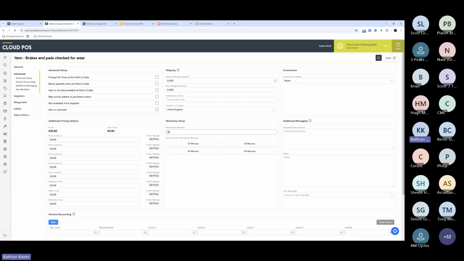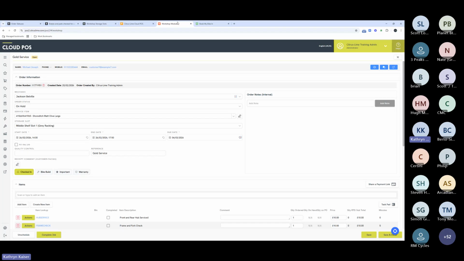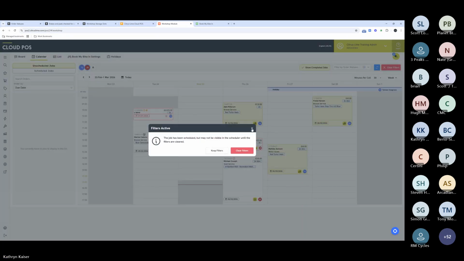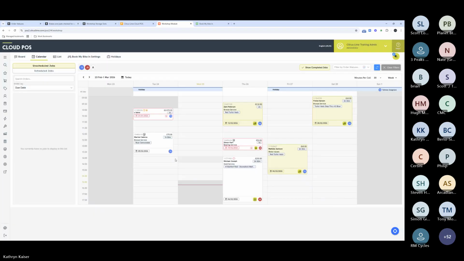And that then means that when you are looking at the job in the workshop, if you are on the calendar view, you can see that this job for Marine is 1 hour and 50 minutes long. And if I drag it out onto the calendar, it will automatically take up that amount of time. You can still adjust it using the top and bottom of the job frame. But the workshop will add up all of the minutes for each separate step and then combine it to give you the overall amount of time that this job should take up.